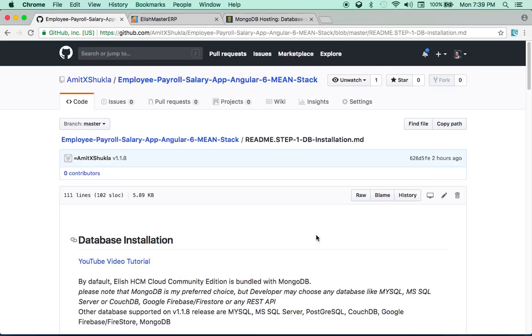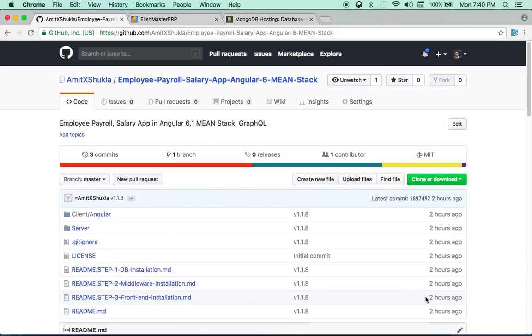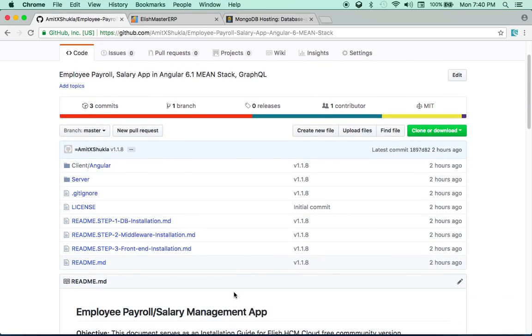Now let's go back to the repository. So this database is installed. Again, there's a MySQL version, but unfortunately I'm not done with that. So sorry guys, I'm not going to share those instructions. Maybe in the near future, once I update that MySQL version, I'll let you know.